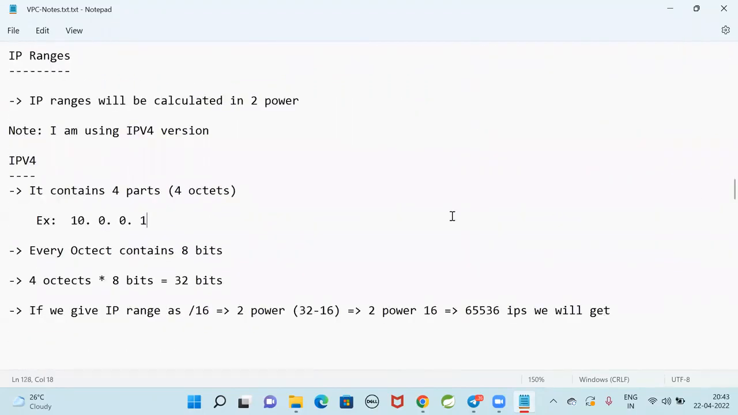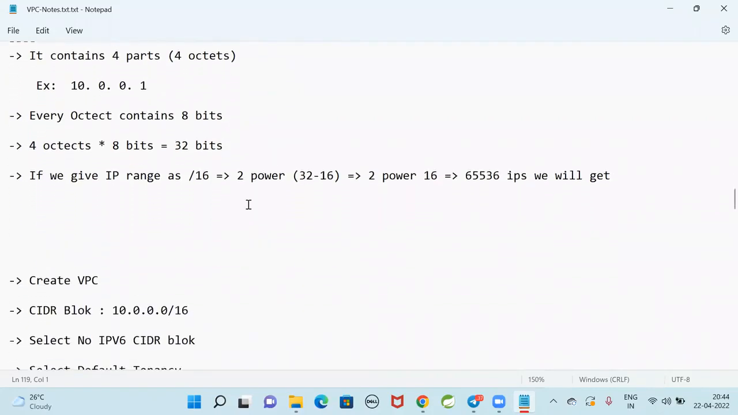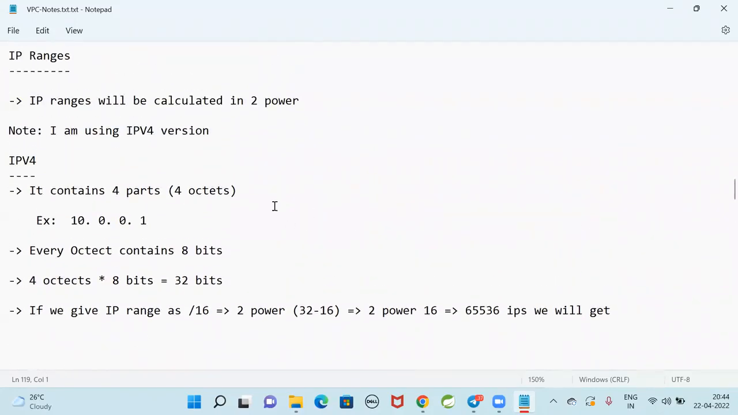Now, how are we going to do those IP addresses, guys? How are we going to calculate the IPs? What is the range of the IP? What is the CIDR block? Those things we need to understand. Now here, IP addresses are divided into two types. What are those two types? One is IPv4, another one is IPv6. Currently, we are not using IPv6 here. We are using only IPv4.